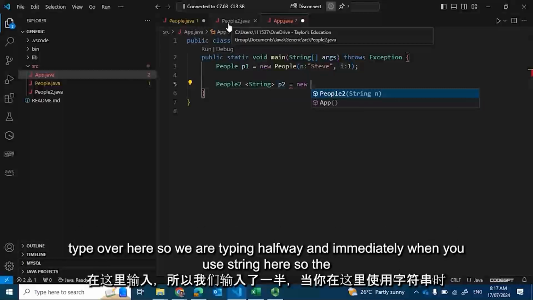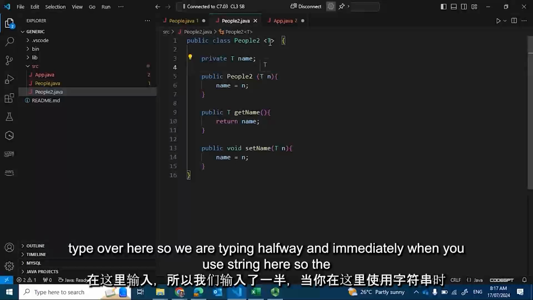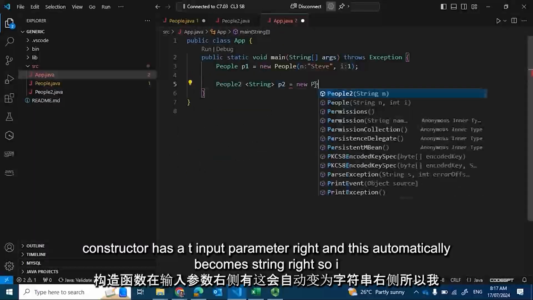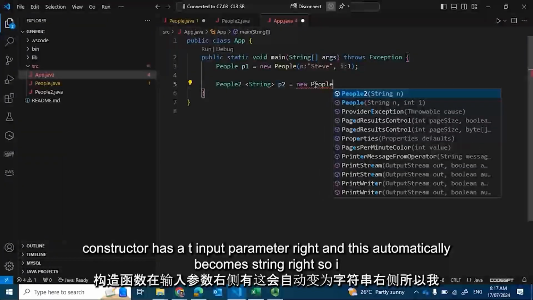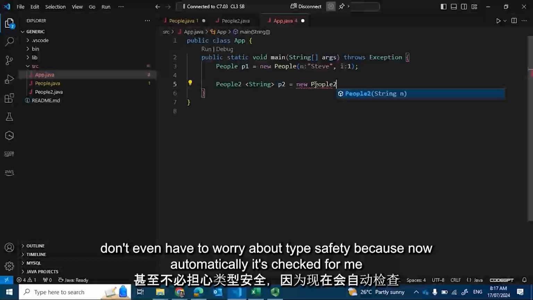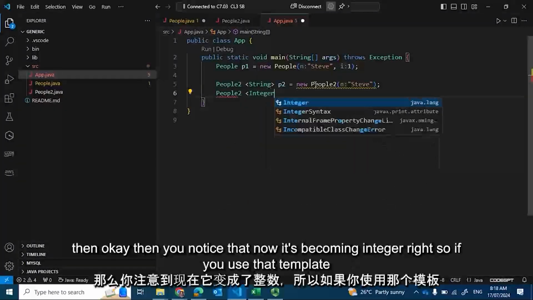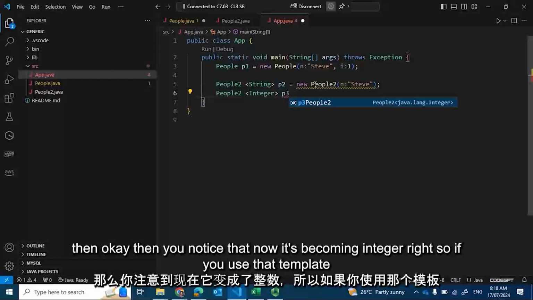If you look at the type over here, as we are typing halfway, immediately when you use string here, the constructor has a T input parameter, and this automatically becomes string. So I don't even have to worry about type safety because now it's automatically checked for me. And okay, so this is the next example. And if I want to create People2 with integer, then you notice that now it becomes integer.